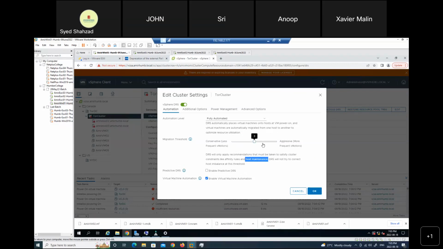So what I'm going to do now is we're going to do a test here, and that is we put it to fully aggressive mode, which means that even a slight hint of better performance, and it will move the machines to the other hypervisor. So fully automated and fully aggressive mode, I've put that on fully automated and fully aggressive mode.